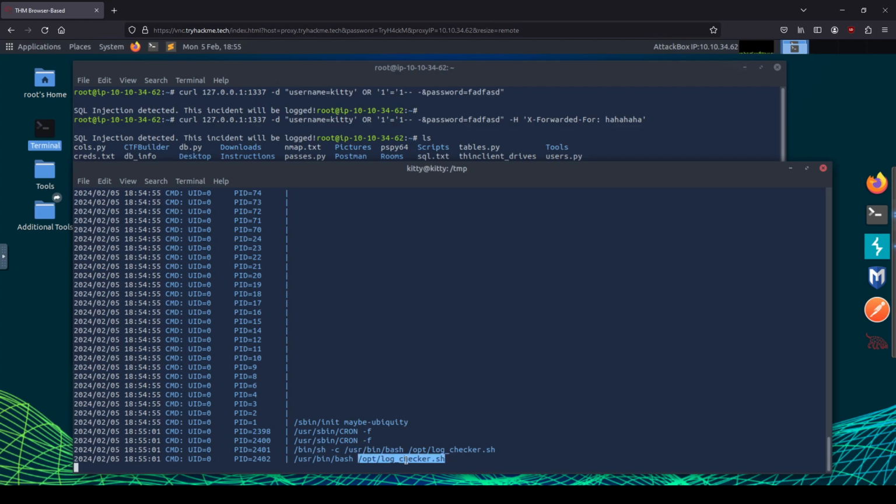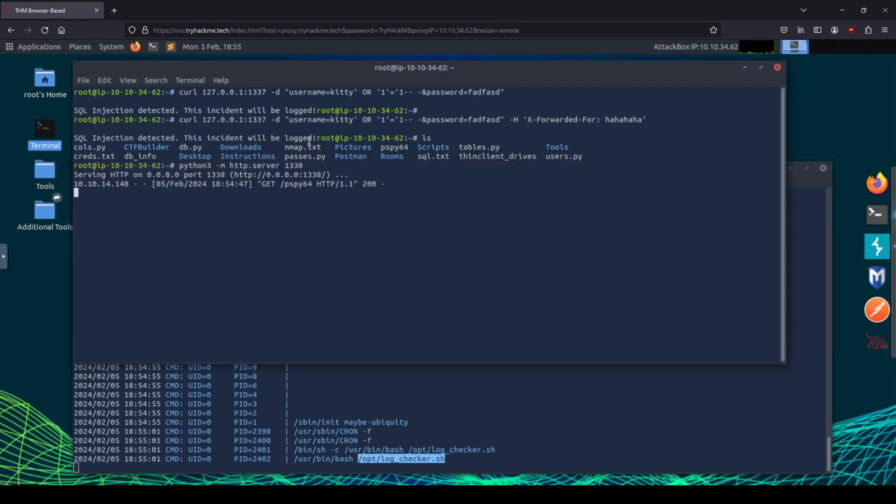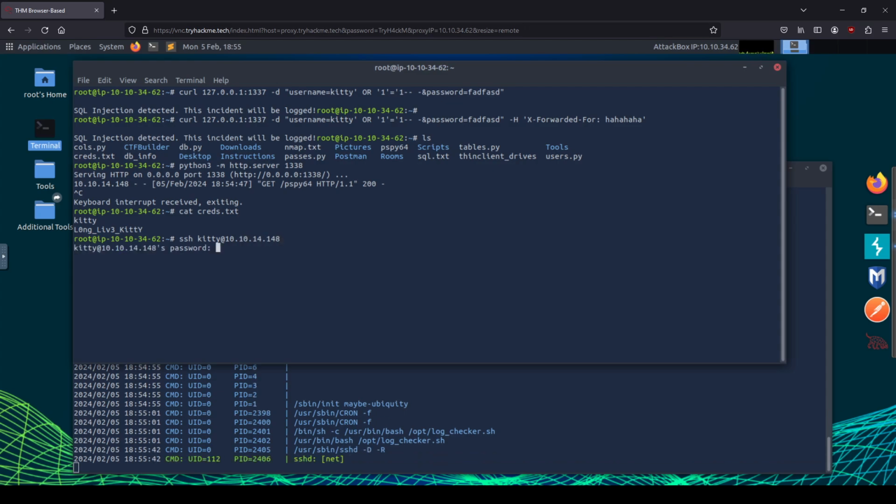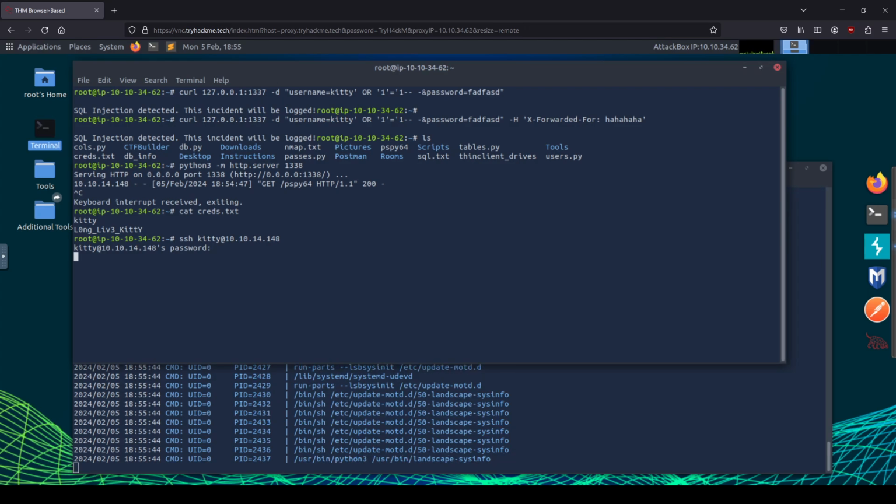So this is a script here. I don't want to check it just yet. Actually, I guess we could. Already forgot the password. And the IP. So this is kitty, 10.10.14.148. Okay, that's me logging in.